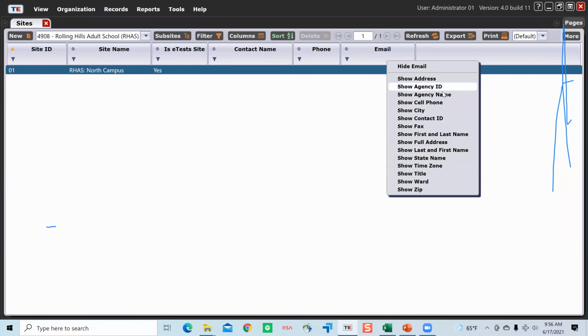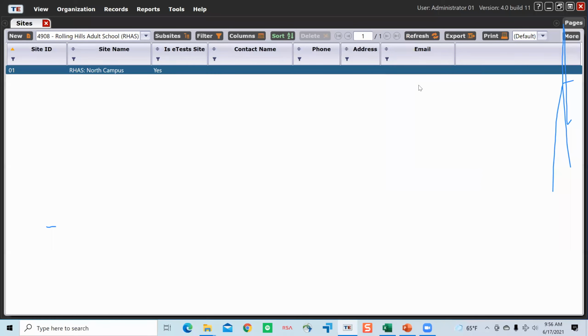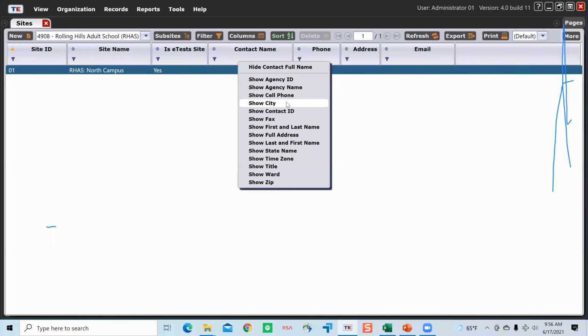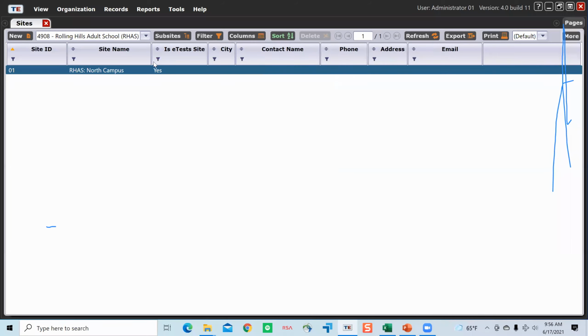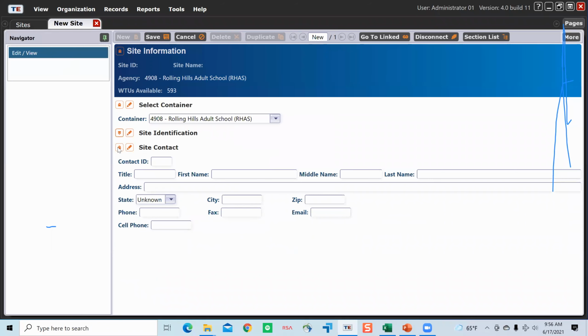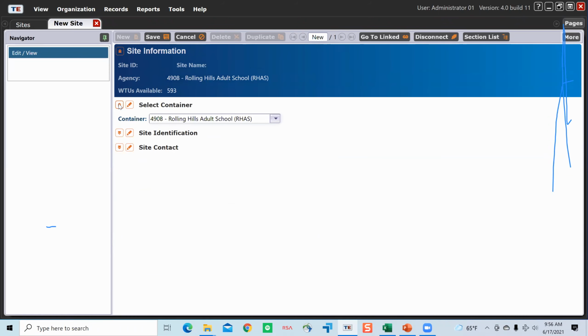But also this lister, you can add more columns if you want. You can right click and add address, city. In this case, I'm going to add a new site. So in the left-hand corner, I'm going to click on new site. And I'm going to collapse this. Okay, so our site would be at which container? We'll do at the agency.